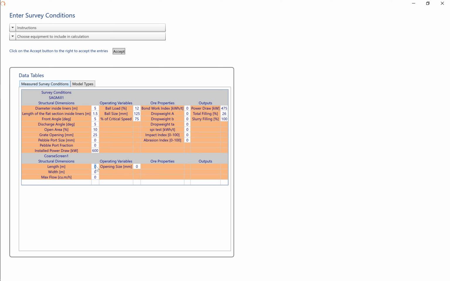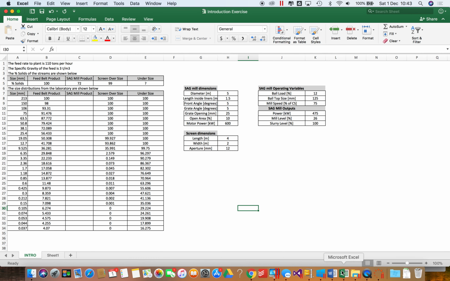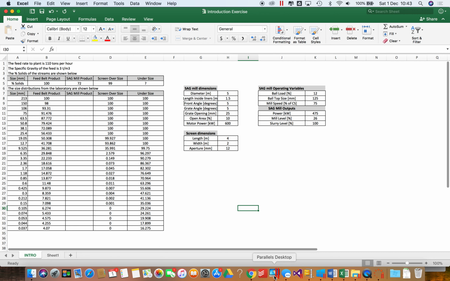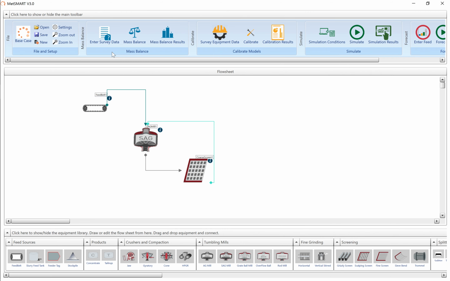For the screen, the length was 4 meters, the width was 2 meters, maximum flow 2000, and the operating variable was the aperture, the opening size, and that was 12 millimeters. This information has now been set for the survey. Click Accept.